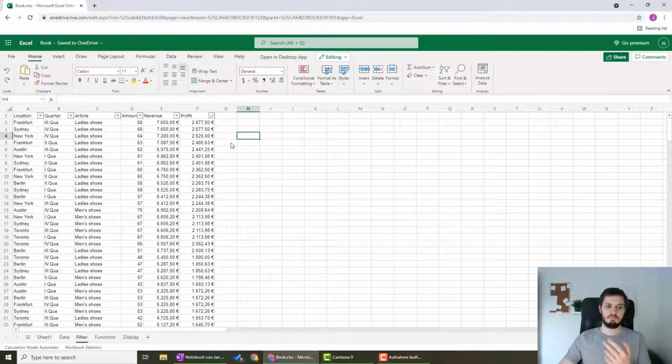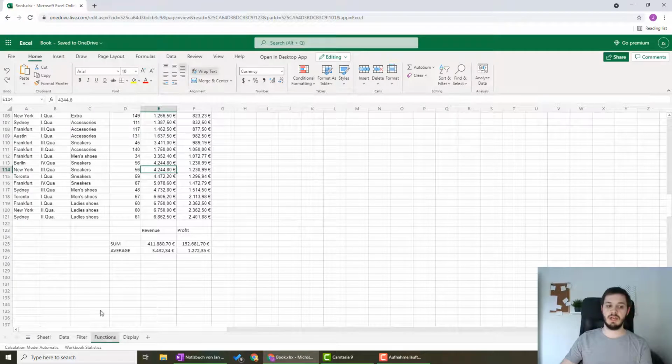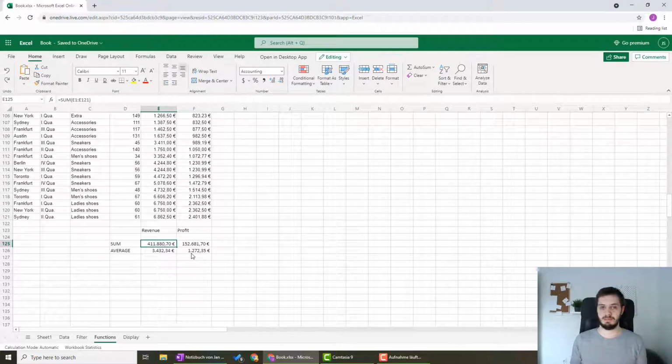Now, sorting is great. Functions are greater. So we can, for example, create the sum of all the revenues or all the profits. And we can also take a look at the average. And I can tell you there's a lot more you can do with functions, and it can be really complex, but I want to keep it simple for today.